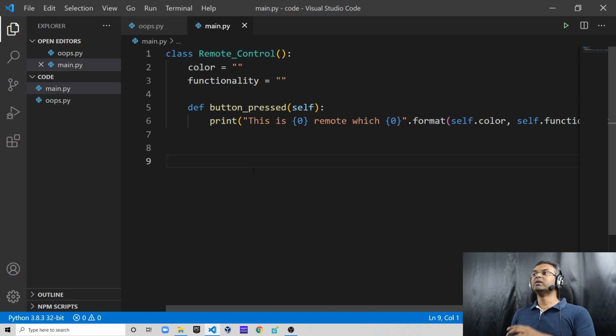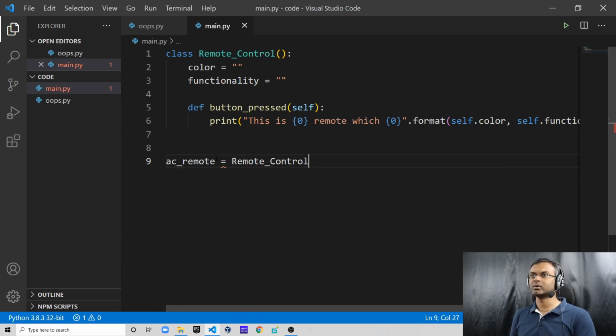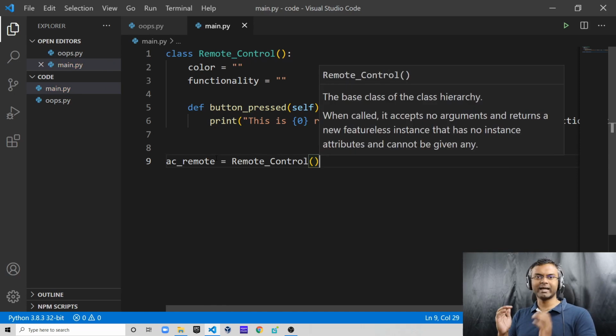Okay, cool. So how do we now create an object which is of the type remote control? To do that, we just need to have a variable name which can hold the object. Since the first object that we are going to create is this AC remote, let's just call it AC_remote equal to, and then the name of the class which we want to instantiate. So basically that's our RemoteControl class, opening and closing braces.